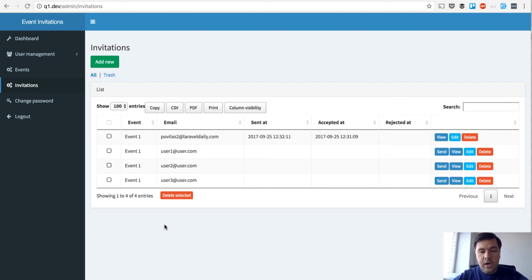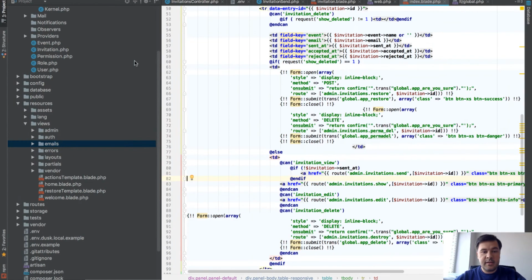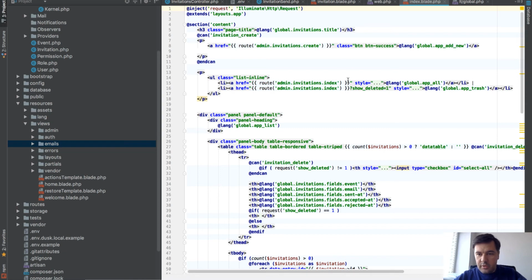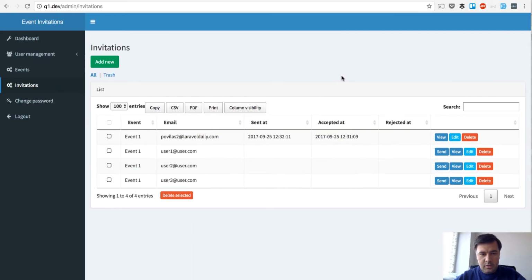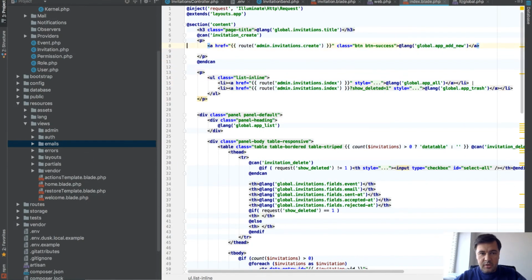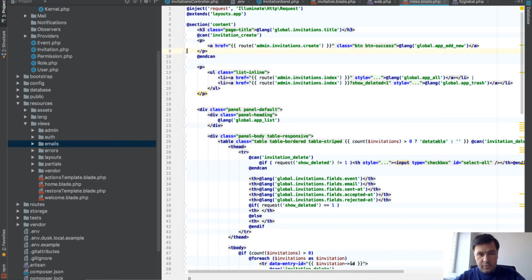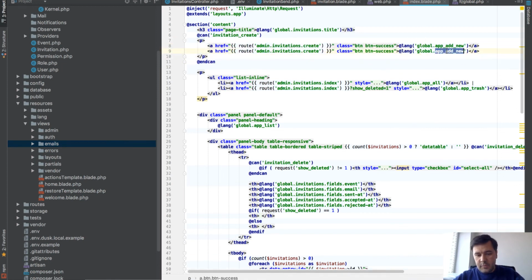But for this demo, I will actually use the same mail trap to send the emails and reply to them. So let's move on. Here at the top, next to add new invitation, let's add another button, send all invitations. Wait, index should be here. So here we have add new and send all invitations.